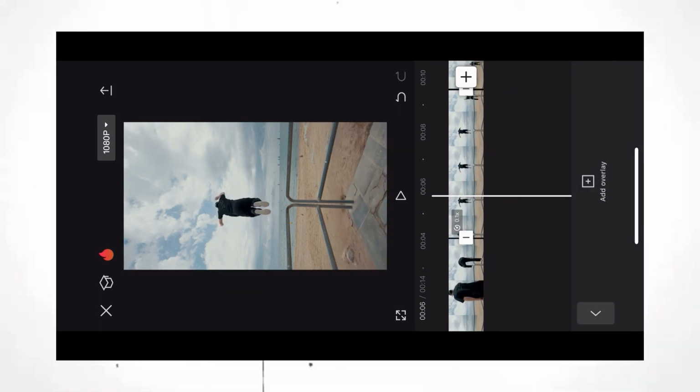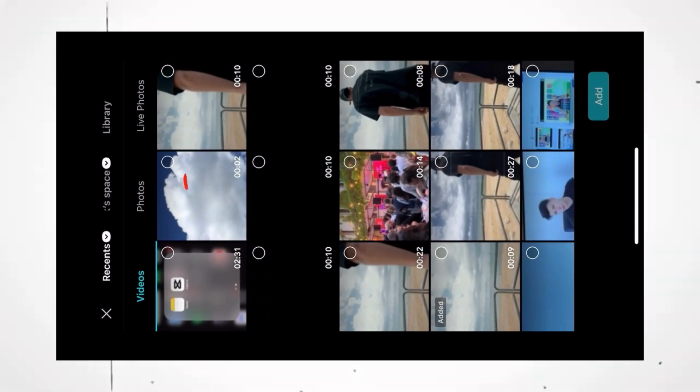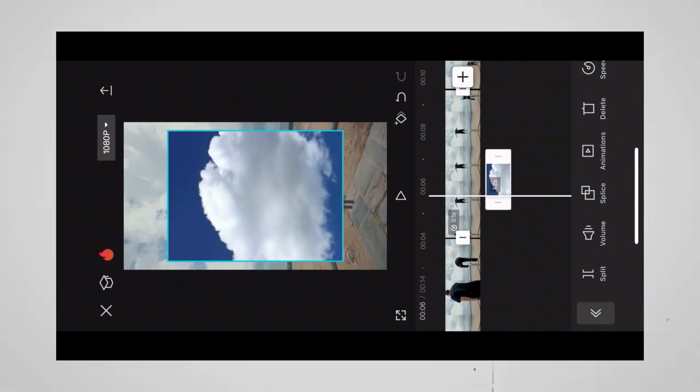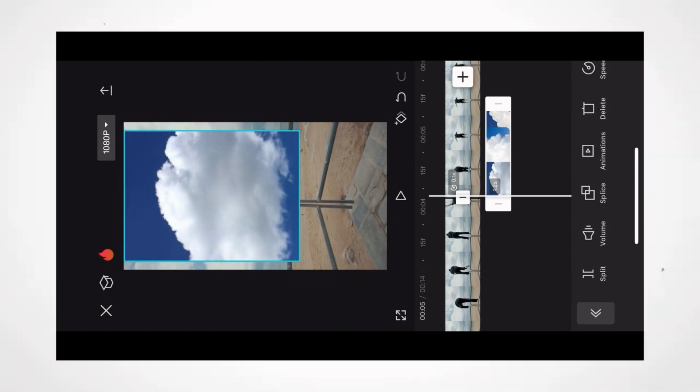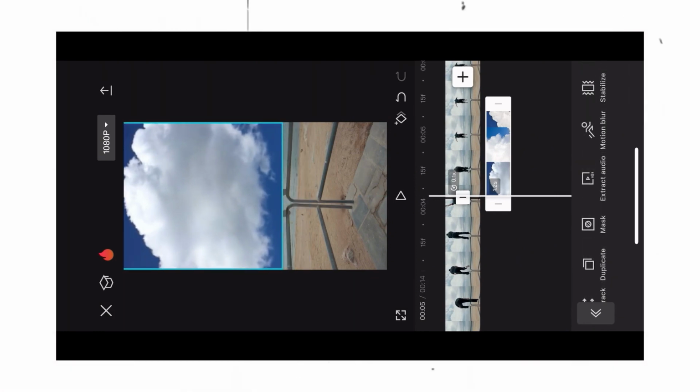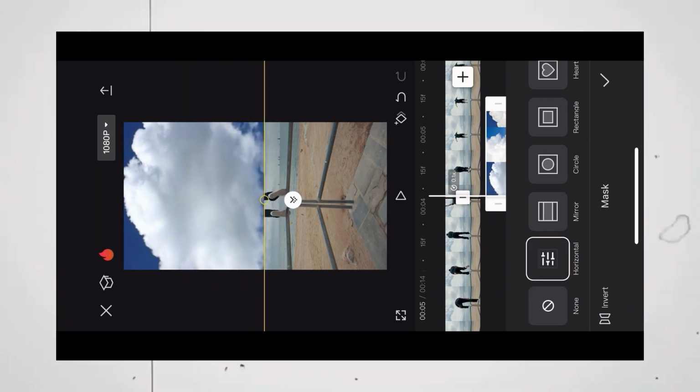Next, we hit overlay and select the cloud clip that we've just created. You want to fit this in the upper edges of the frame, and then we want to hit mask. Select horizontal, line the mask up with the rise and fade it out a little bit.